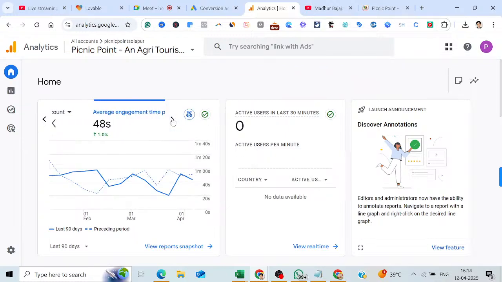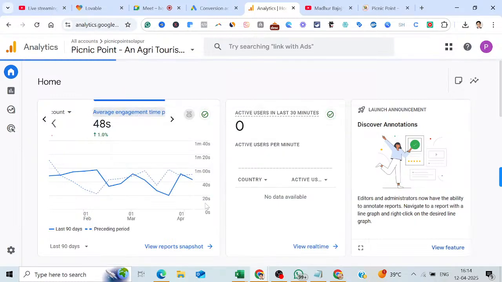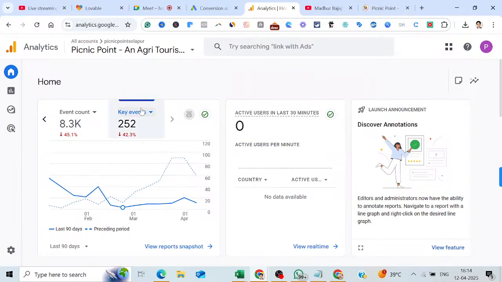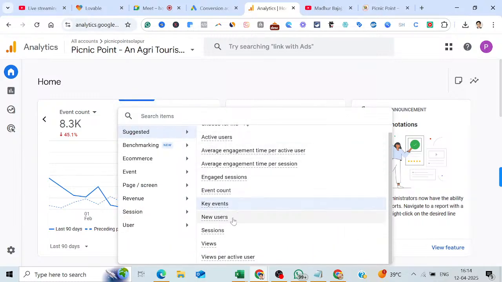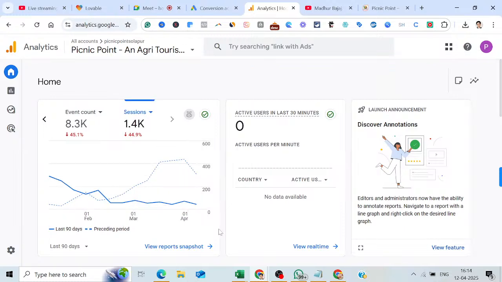I click here again. See what the key events are. Key events mean what? Conversions. That means 252 people have called on the Picnic Point website or filled up the form here. That is conversions: 252 conversions. How many sessions did we have? You have to understand the features here. 1.4k sessions here, right?